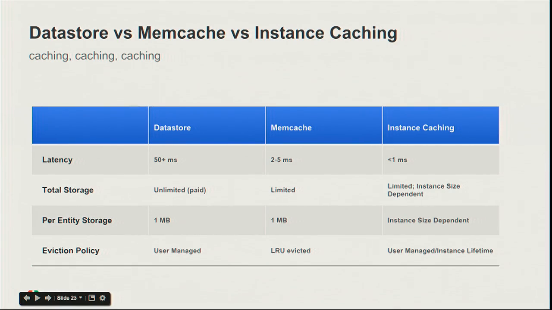And finally, here's just a summary of what the differences between data store, memcache, and instance caching are. You can see here the latency. Obviously, data store has the biggest latency, but also you're storing the most things there, and it's written there and it's written near forever unless you choose to remove it.